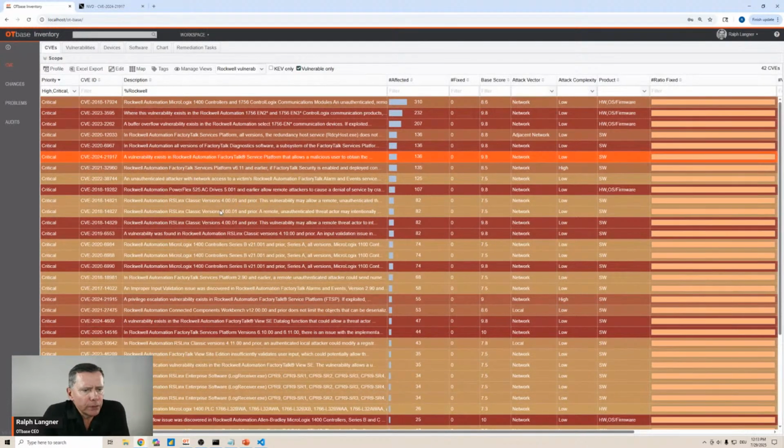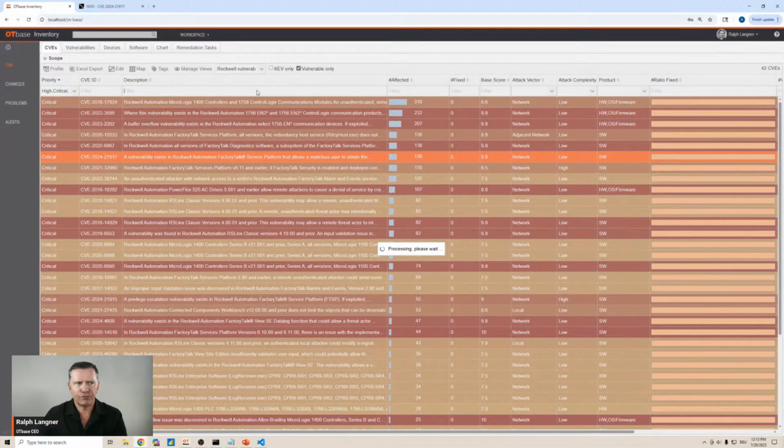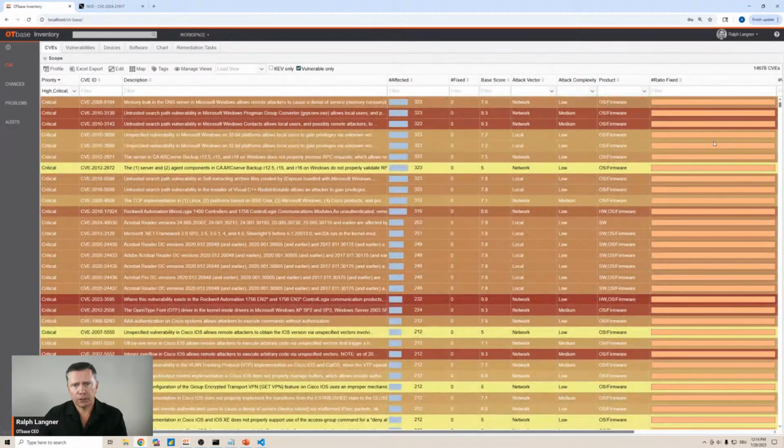The reason why in real life it doesn't work so well if you do it manually is that you would have to do that for several thousand CVEs. As you know, I've filtered already for Rockwell. If I remove that filter, then I'm looking at several thousand CVEs, like 14,000, almost 15,000 CVEs. I won't be able to do that manually for all those 15,000 because I only have so much time. So therefore, automation is needed.